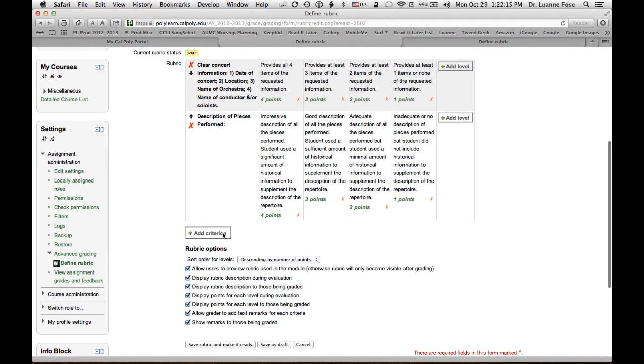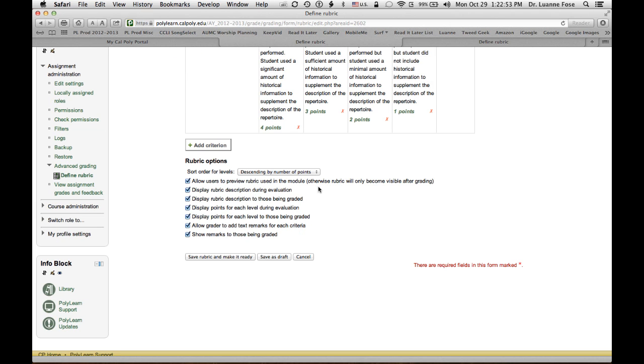You can keep going here if you want more levels. You can have more levels for one than another as well, so I might want more levels for this one but not in that one, and you can do that. Then you go down here, you pick the rubric options.